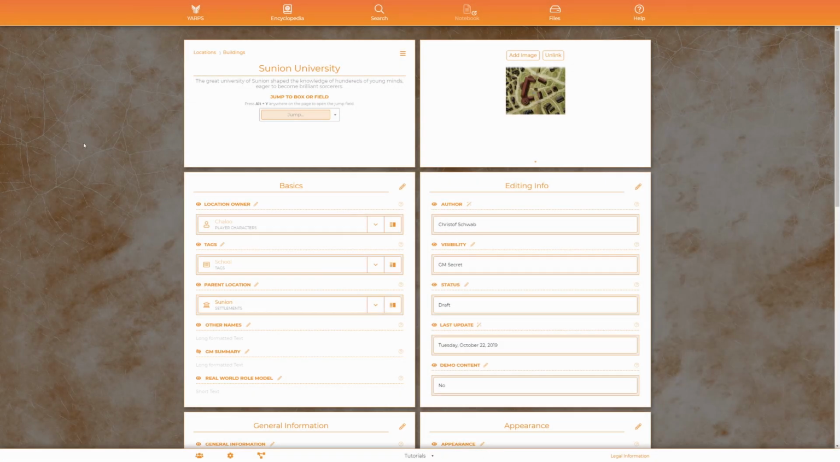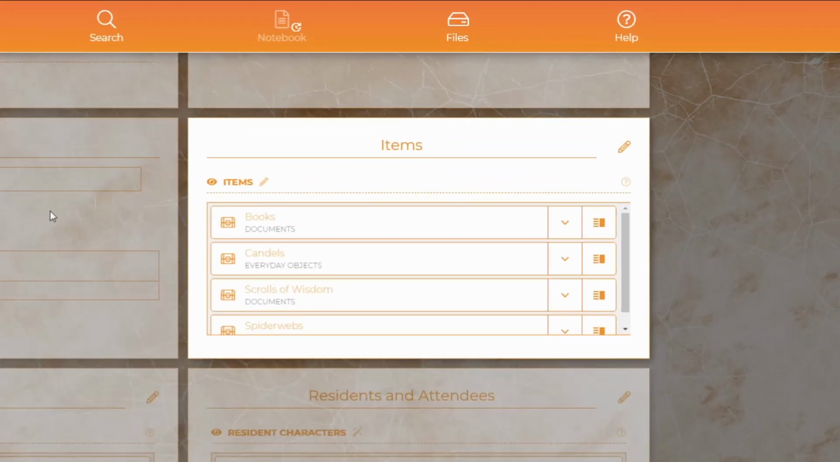What could be a better place to learn something new than the University of Sunyon? We are going to use it as an example for this video. Every entity in YARPS is organized in different boxes that contain attribute fields. Via the jump feature, we can select these boxes directly. To edit attributes, we can simply click on the pencil icon.